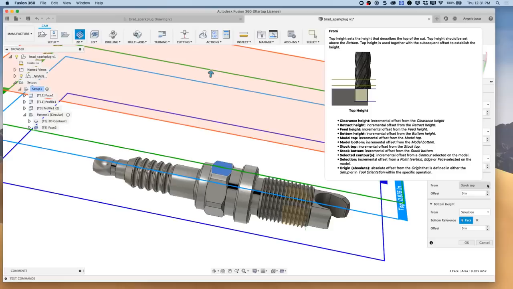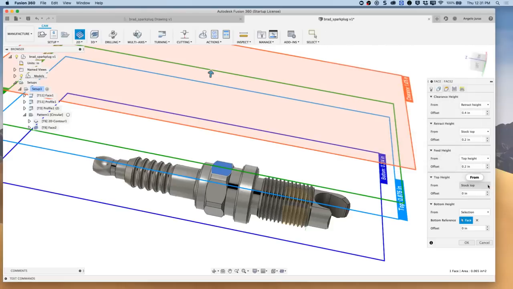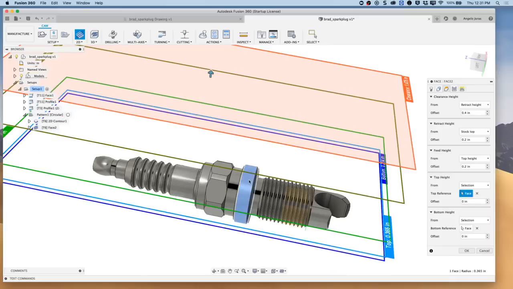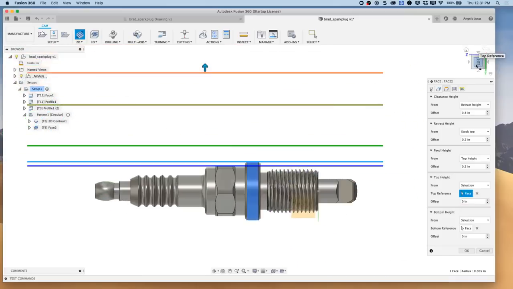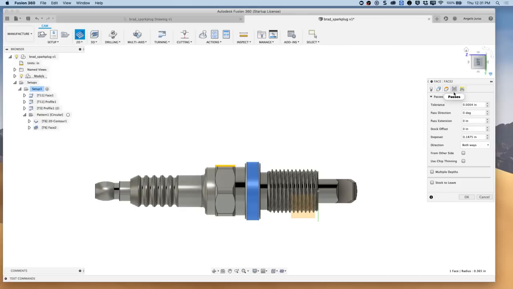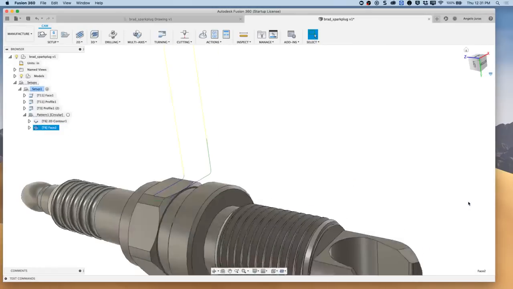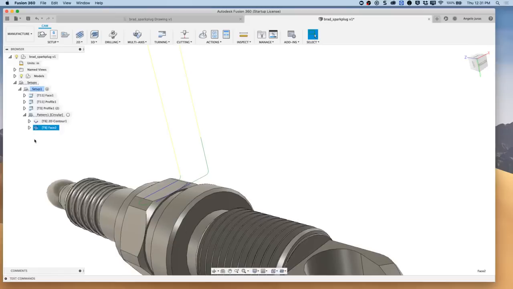And stock top. So this material's already removed. I could do this selection and click on that. So again, when I look at it here from the side, Fusion's gonna look at this. It's gonna bring the tool to this blue line, the baby blue line, and come down to the navy colored line. And I'm going to just leave all these as default and see what we get. That looks pretty good there.